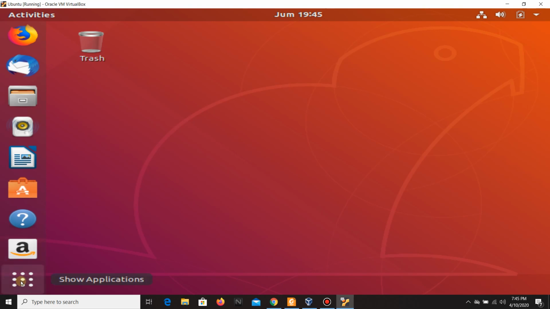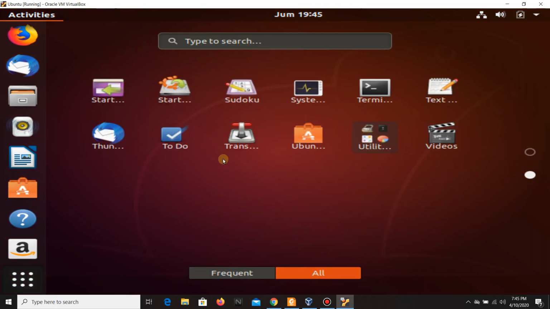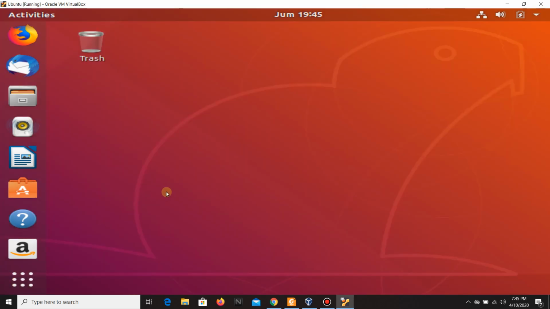If you click on show applications, you can see all the installed applications. These are all default applications that have already been installed on your Ubuntu, which I actually ran through some of that day during the class. All right, so that's it.